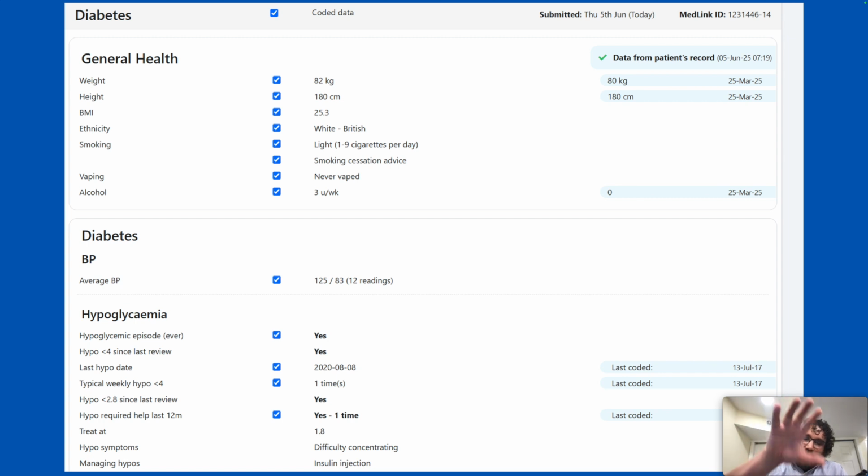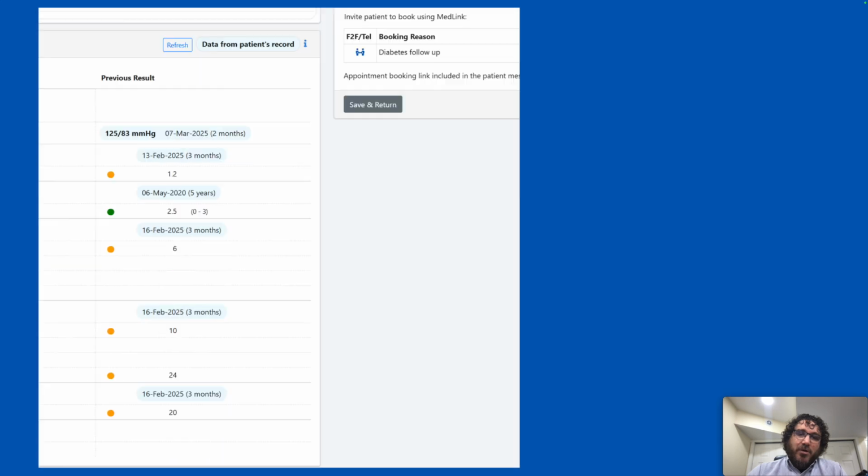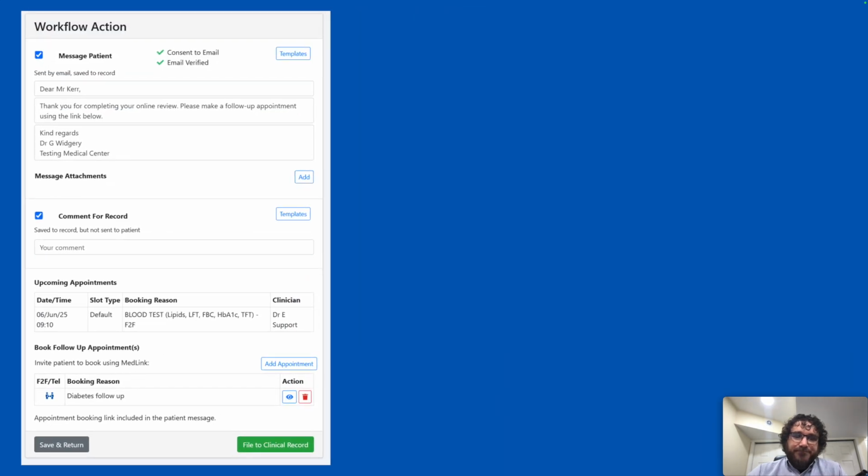Once you as a clinician have looked through that data and decided what, if any, further action is needed, you then have the workflow action section up here on the right. This allows you to compose a message to the patient, including using templates. You can add attachments to that message, and where relevant, for example with asthma, there's a specific asthma action plan, which is a built-in attachment to that process to allow you to edit that very easily, and that's then automatically shared with the patient. You can write a comment for the record here that's written into the EMIS record but not shared with the patient.